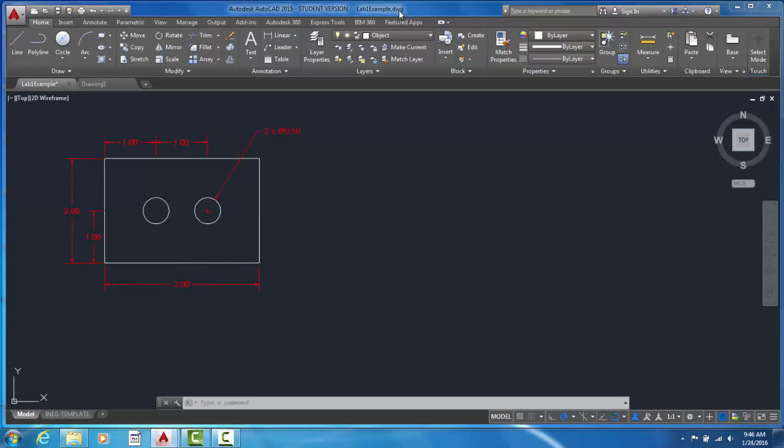To this point, we've been focusing on AutoCAD tools that create geometry. Now we're going to talk about tools that modify geometry. Most of these tools are going to exist over here in this Modify section of the Home ribbon. The first two we're going to talk about are Move and Copy.